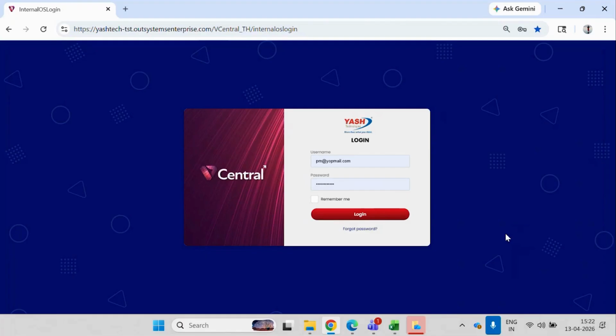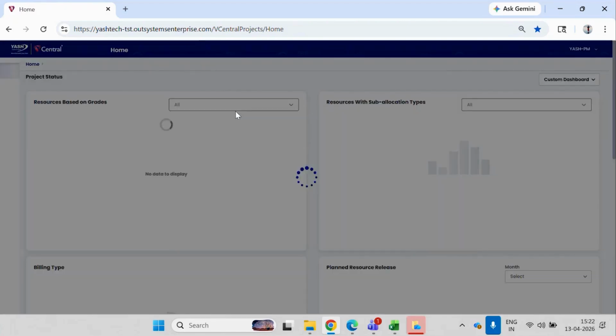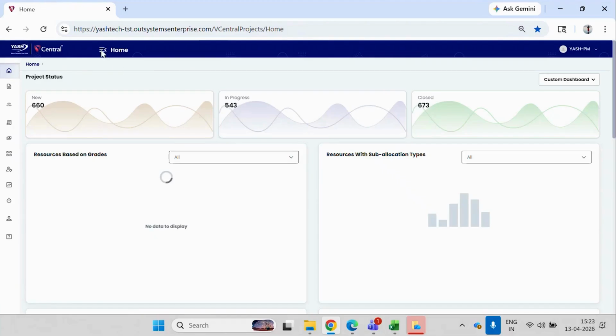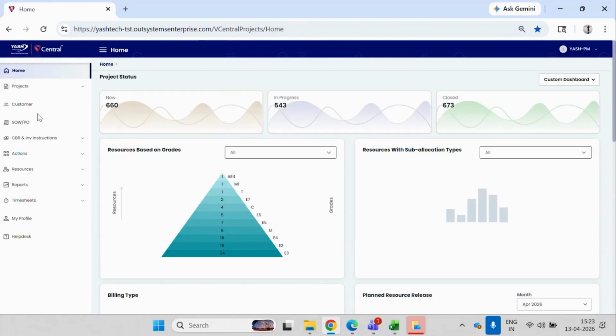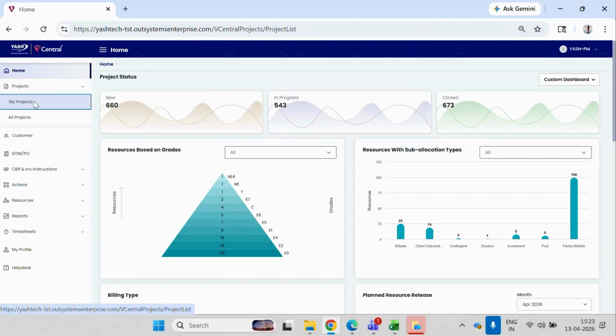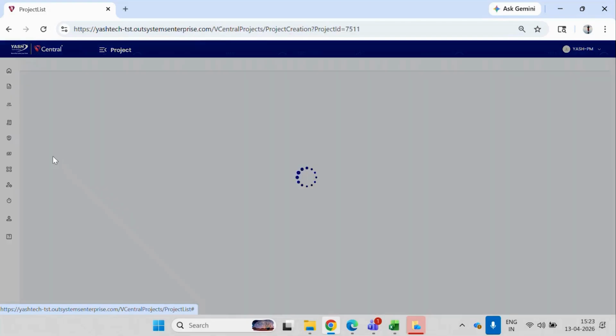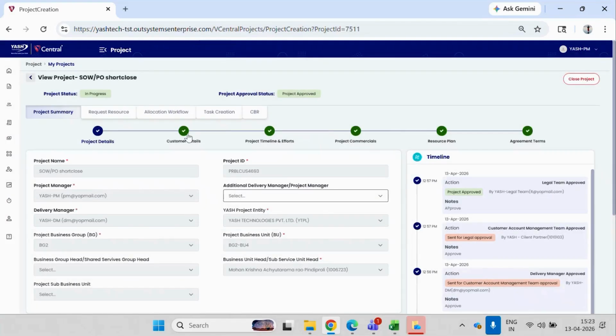So let's first of all log in as the project manager. So we are logged in as the project manager. Let's click on the left-hand navigation panel, projects and my projects. So for demonstrating how we can go ahead and short close a PR SOWPO followed by the main SOWPO, we have already created one project called SOWPO short close. So I'll just open the project.